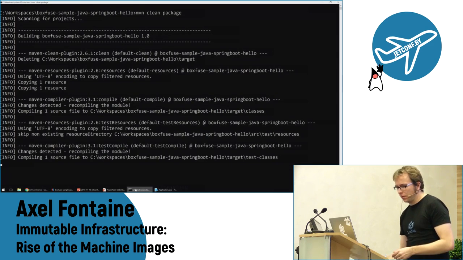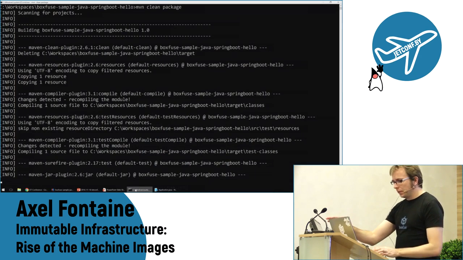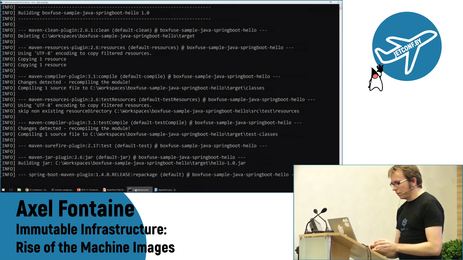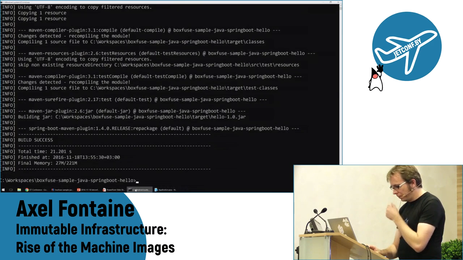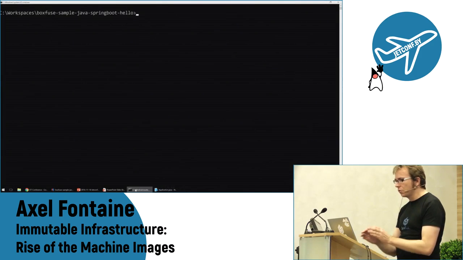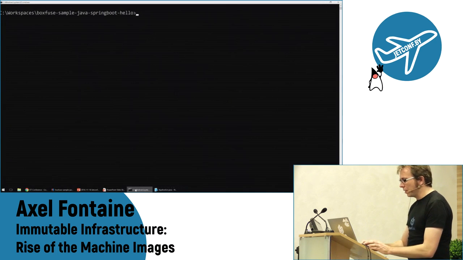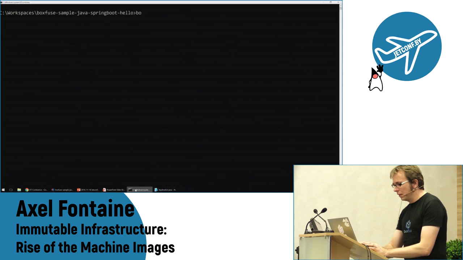Let's go. Here we go. Yeah, I think the screen recording software may be slowing things down a bit on the hard disk. Okay, so we've built this now, and what we're going to do now is create a machine image from that, and we're going to run an instance of it on VirtualBox.